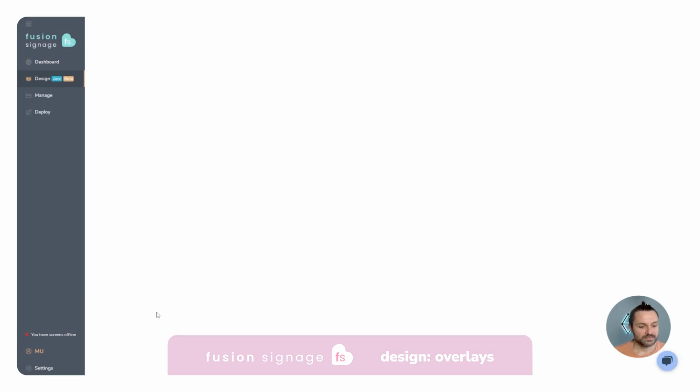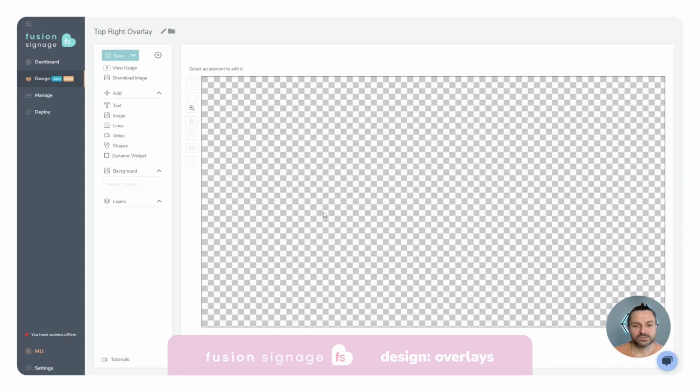Create a new blank design, create, and now you'll notice the first thing that you see is this checker plate. So what this means is it's actually a transparent background. So anything that you put on top of this will sit on top of the content within your playlist. So from here, what we can do is maybe add in a shape, a little circle, for example, and we can put that into the top right-hand corner.